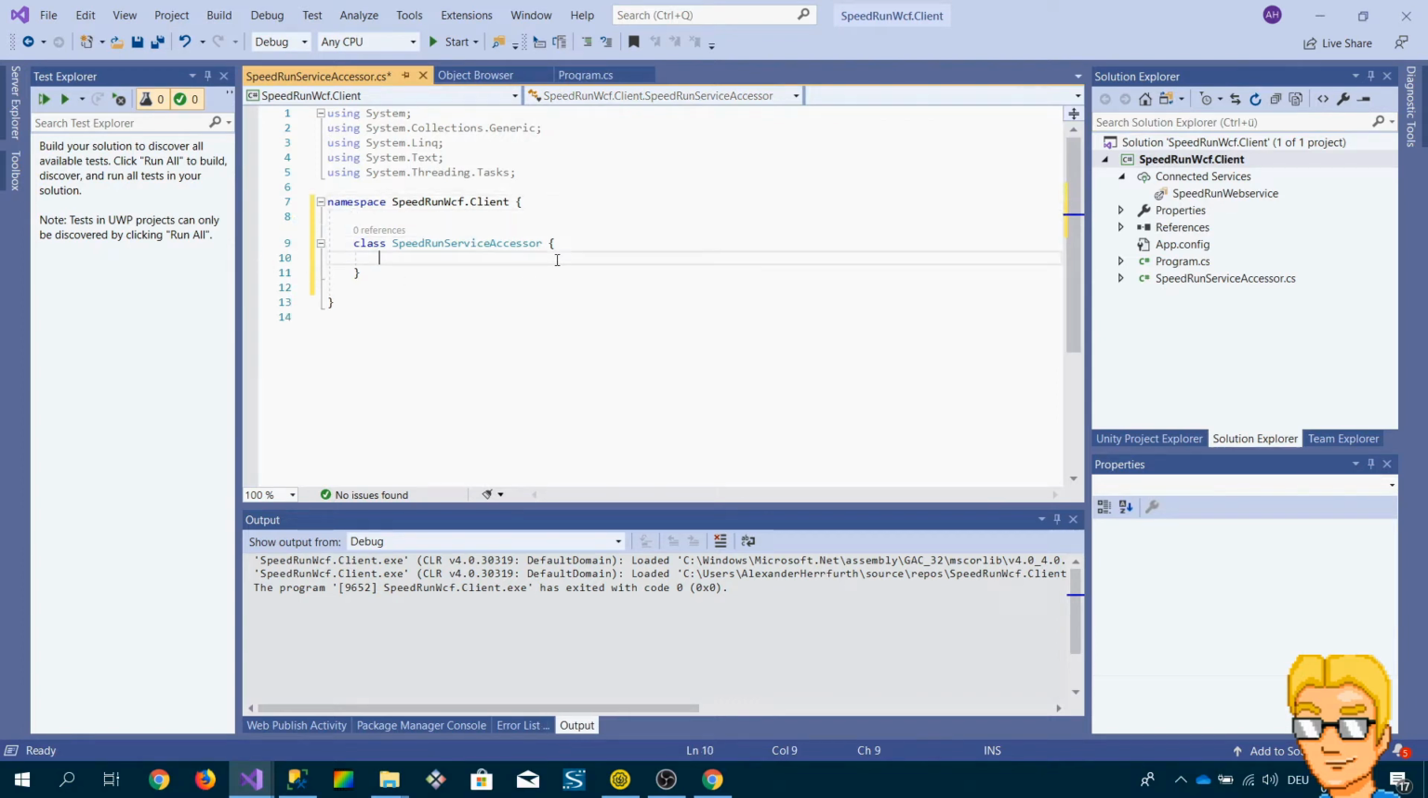Implicitly it will be internal, and we can also explicitly say it's internal. It doesn't make a difference. Okay, let's go ahead. What do we need? First of all, I'm going to create a region here, methods, and put a new method in that. And really all we want to do is read the speedruns from the service and display them. That's basically it.